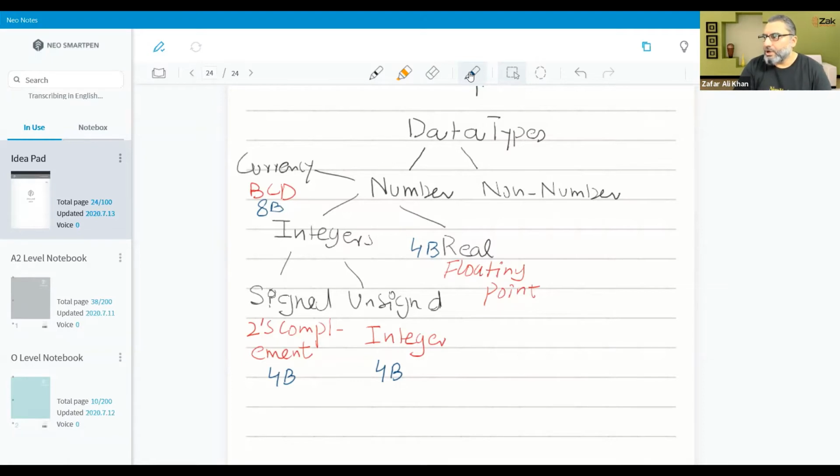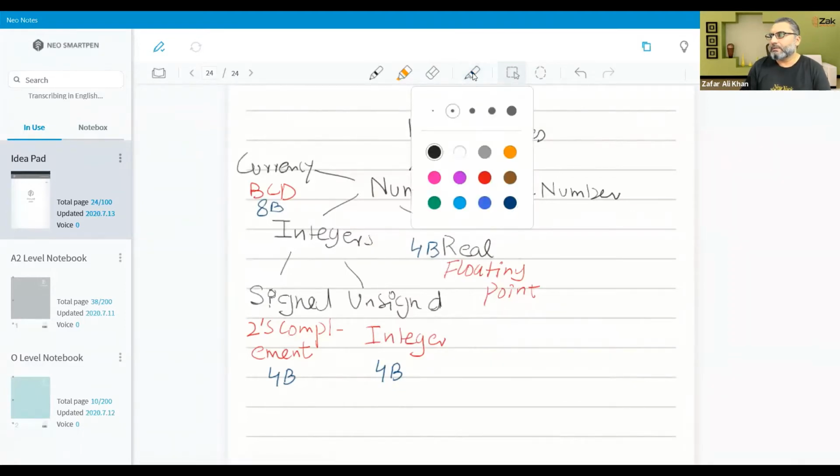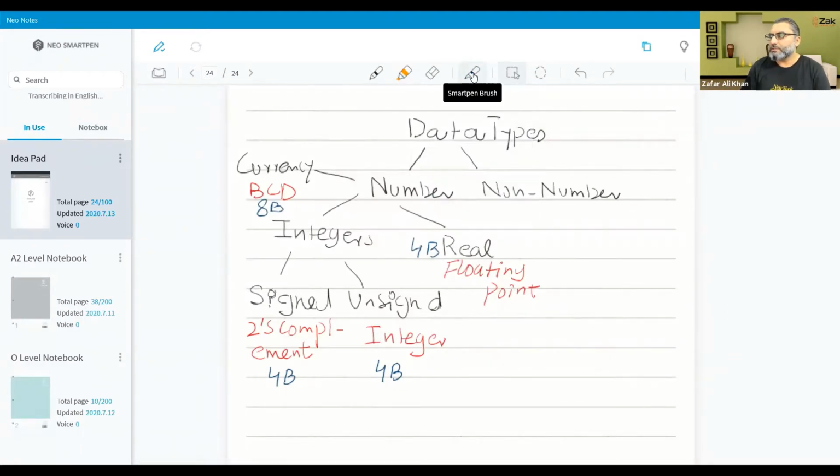Okay, now non-numbers. First of all, non-numbers are those, now listen to me carefully, that everything which is being saved is in binary form. If it is in binary form, it is number. All right, so non-number data types are non-number in a way that when we humans represent them, we do not represent them purely in numbers.